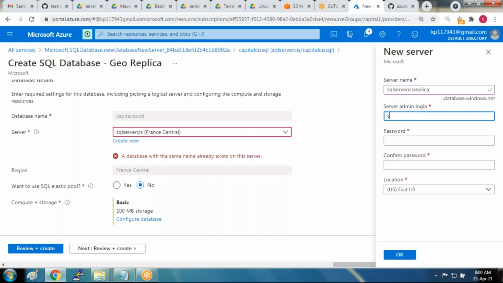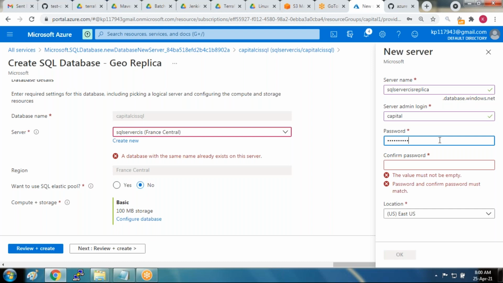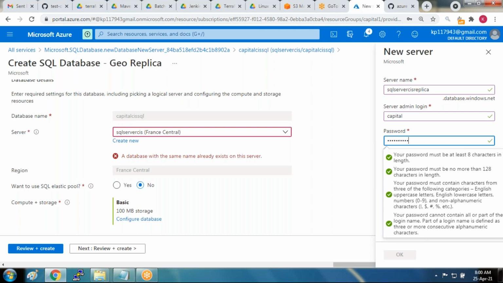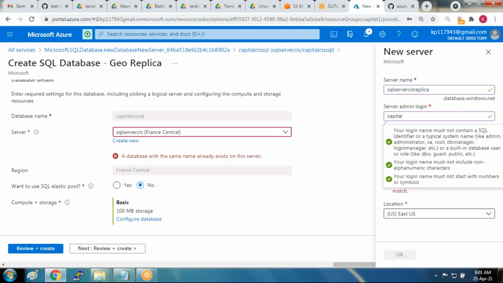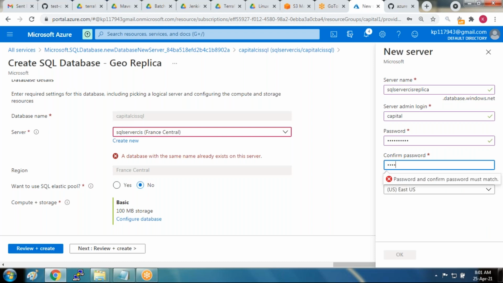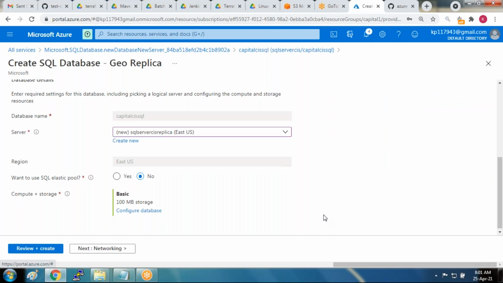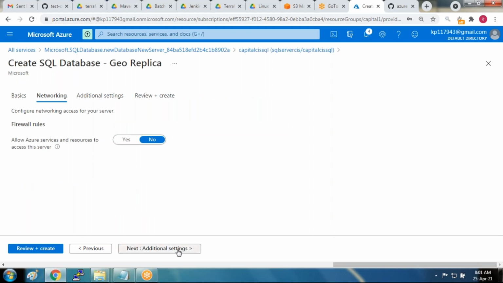Server admin name. We give the admin name there and the password. Confirm the password. Okay, let's provide the confirm password again. Okay, now select the region here. Okay, go with OK. And same things. So this is the geo replica. Then go with next, additional settings.